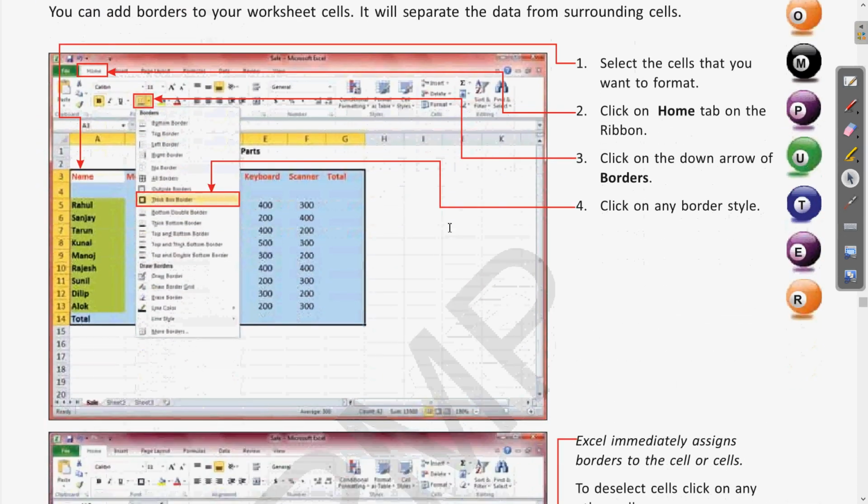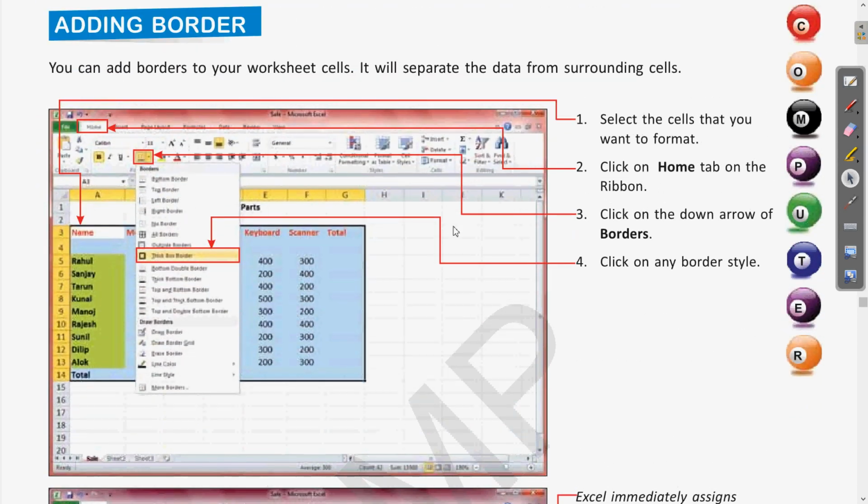Then we have seen adding a border. The border is the surrounding line of the cells. At the boundary of those cells, if you want a border line, we can apply it. This feature is also available in the Home tab. In the ribbon area you can see the border option, and with the border option we have the down arrow button. When we click on it, we have multiple options to choose.